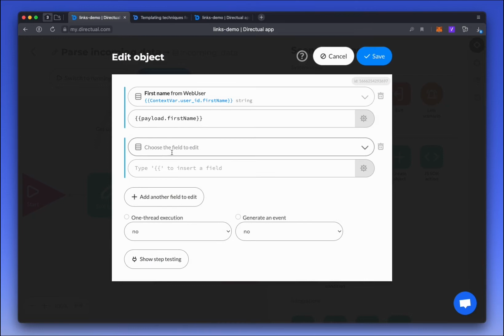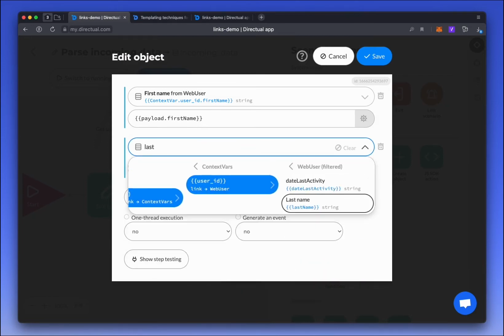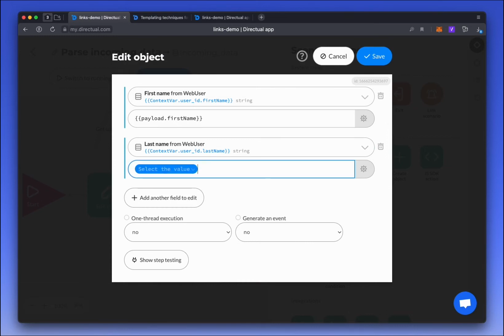The Edit Object step allows us to change multiple fields at once. In this case, we change both the first name and last name fields.